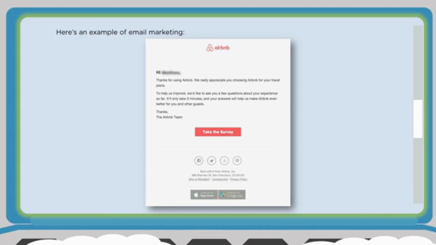Okay, so that's a good example of a targeted email with a good call to action that's getting somebody to take the survey. So they're probably measuring how many people opened it, how many people clicked on the CTA, the call to action, and then how many people actually filled out the survey. So you need to follow each step and track each step accordingly.